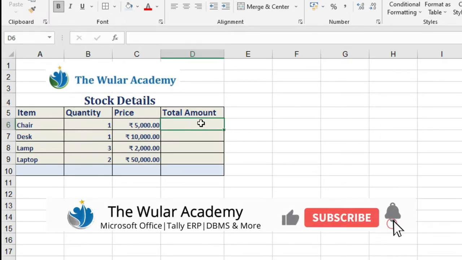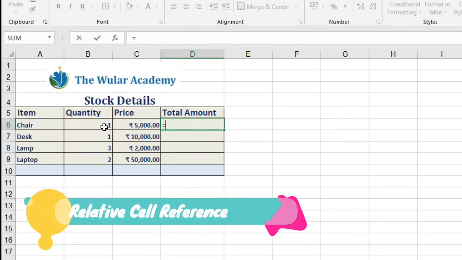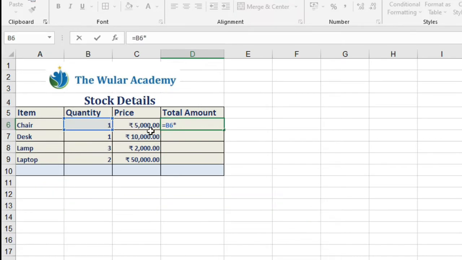For example, to calculate the total amount in cell D6 here, I will multiply the quantity field with the price field. I will use the formula equal to B6 multiplied by C6. Then I will press enter and it will calculate the total amount in cell D6 here. When you click in the formula bar, you can see that the formula in cell D6 uses reference to cell B6 and reference to cell C6.